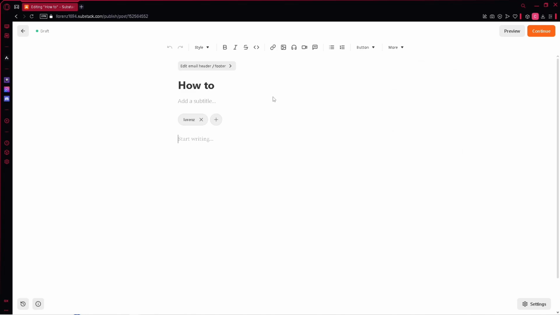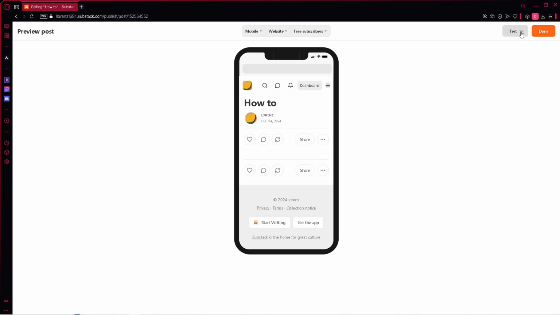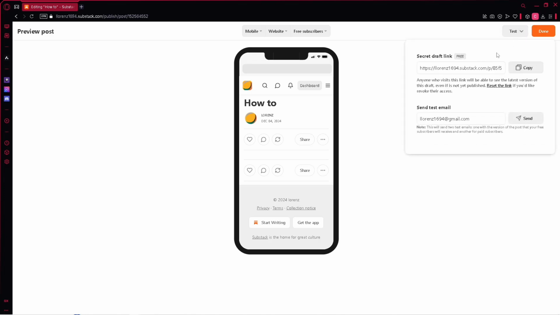After that, you can preview it by clicking on the preview. You can click on test if you want. After all of that, click on done, and that's it.